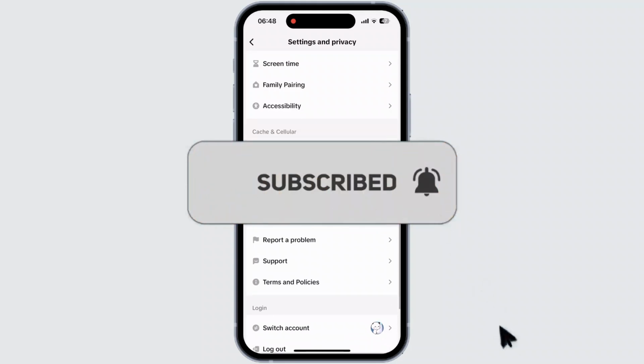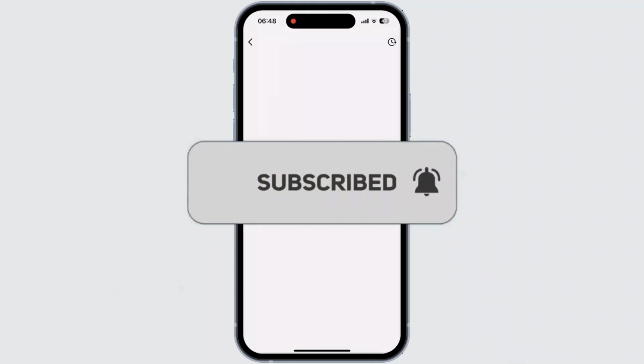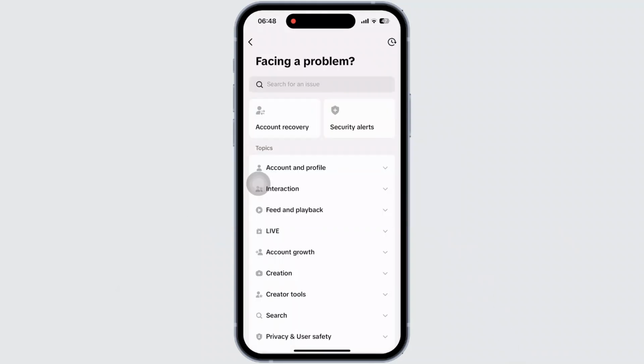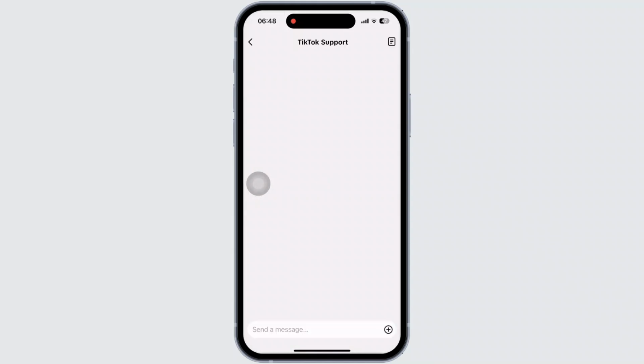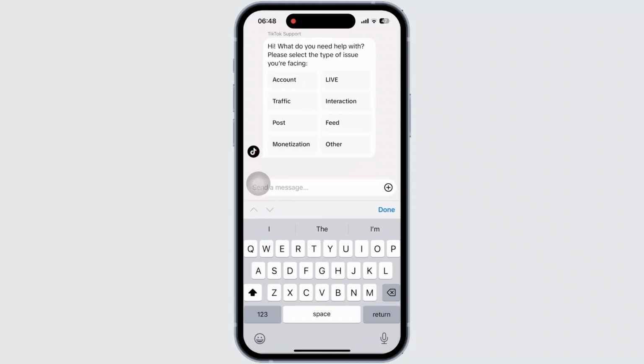Scroll down and tap on Report a problem. Again, scroll down till the bottom and tap on Chat with us. If you believe TikTok wrongly removed your video, then submit an appeal. So none of my TikTok videos has a community guidelines violation, so I'm just giving you an example for all this, which will definitely work.